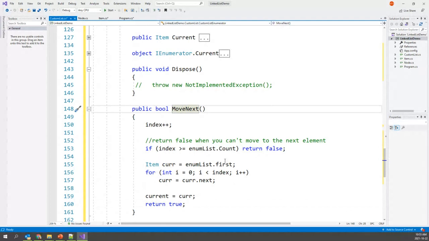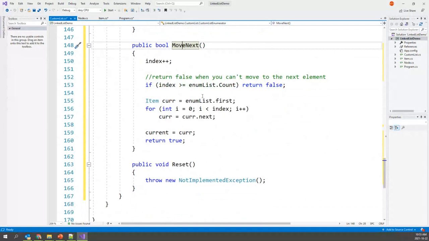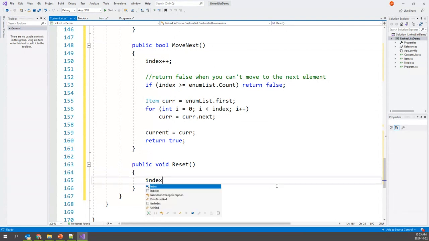So move next works very similar to that item operator, and it's because they have similar reasons for existing, right? Both of them are intended to count your way through and move to a particular element in a particular position in the list. So we're counting positions in both cases, and that's why I used a for loop, because we have an upper bound to count to. Now what about reset? Reset is easy. All we need to do is move the index back to the start of the list.